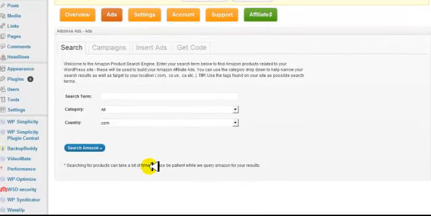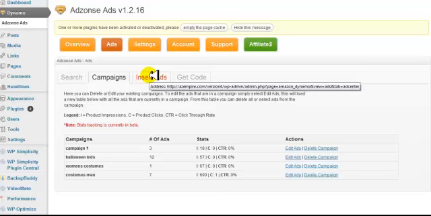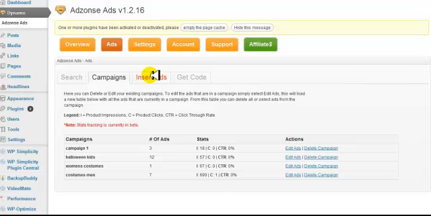And what you will do is you'll give it a name of your campaign. And I'll kind of show you that. You can call them Campaign 1, Halloween, for kids, women's, men. You can have different campaign names. Now, once you get your campaign with the products that you selected, you can go to Insert Ads.